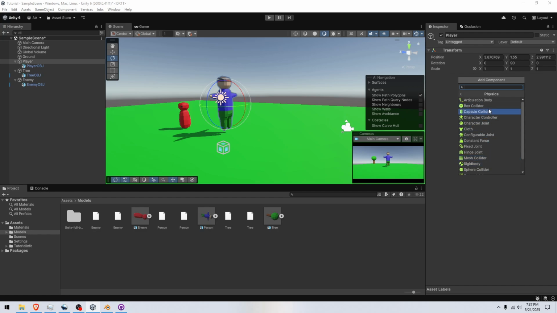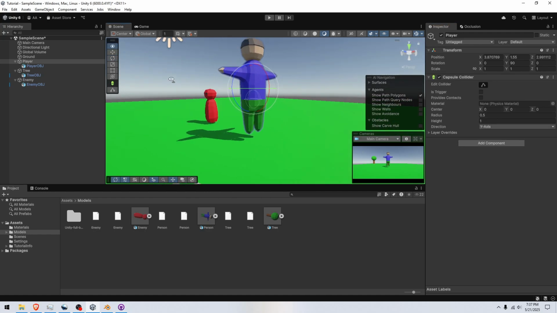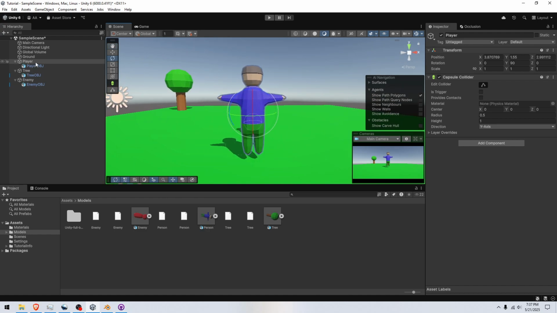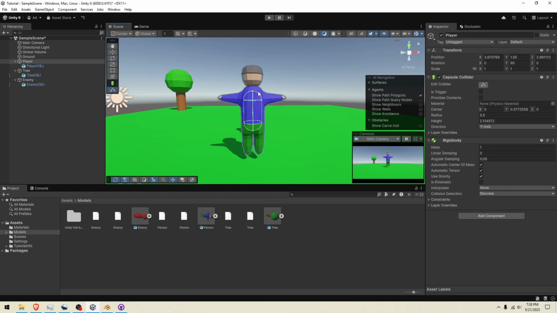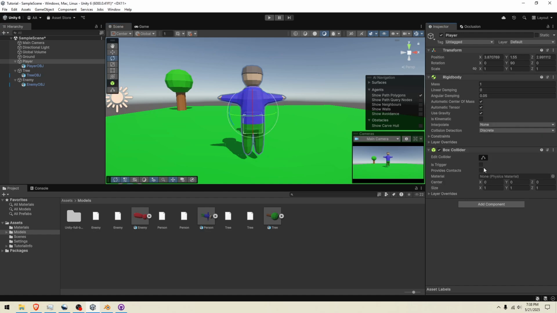So I'll do a box collider. Well, no, I'll do a capsule collider with a rigid body, because that's kind of like the closest. Well, I should do a box collider. That'll be better. Box collider.